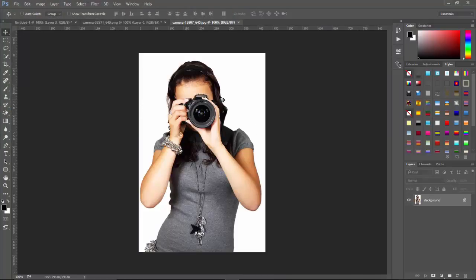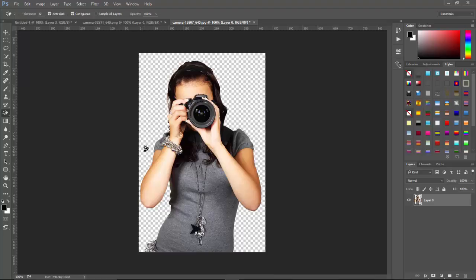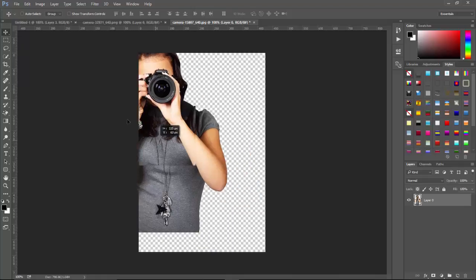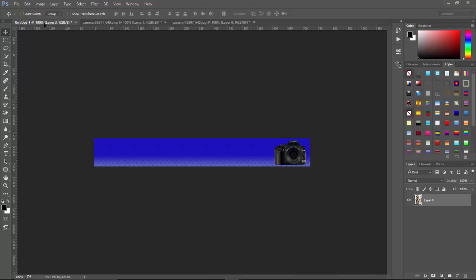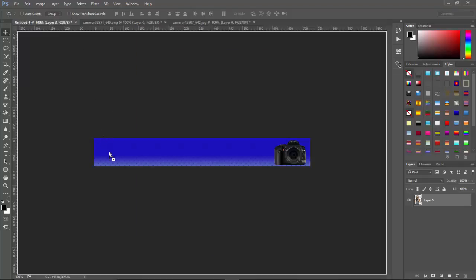And I don't want this white background. So what I'm going to do is press Alt and that, and it changes the background into a layer. Then I'm going to my magic eraser, click here, and it gets rid of the white background. Then I'm going to my move tool, and I'm going to move her to where the header is. And we're going to put her on this side.